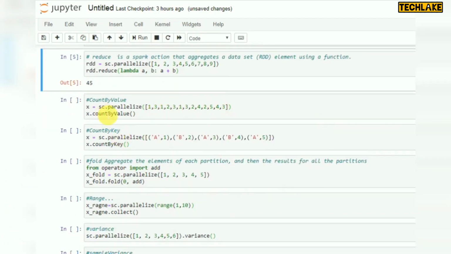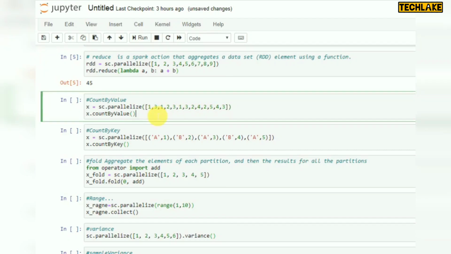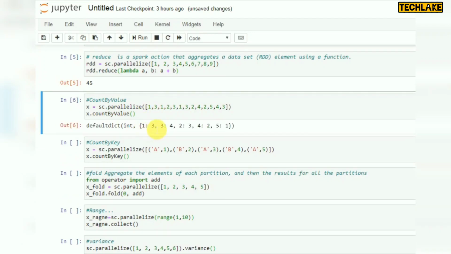See here, these are the values, and I want to get the count of each value. Here 1 is available in 3 places, 1 2 3, and 3 is available 1 2 3 and 4. So it should give a count for each value. That's called countByValue. 1 is available with count 3, 3 is available with count 4, 2 is available with count 3, and 4 is available with count 2. See here 4 and here 4. 5 is available only once.